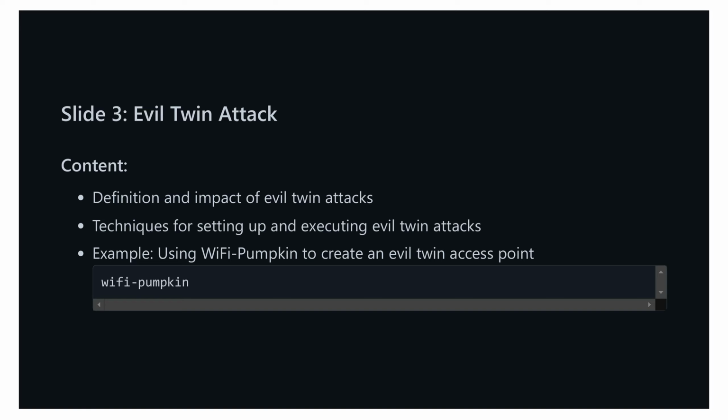The impact of an evil twin attack can be substantial, leading to unauthorized access to sensitive information such as login credentials, financial data, and private messages. To execute an evil twin attack, one typically sets up a rogue access point with the same SSID as the target network. Common tools used for this purpose include WiFi-Pumpkin, which provides an interface for creating and managing the fake access point. Here's a straightforward example.